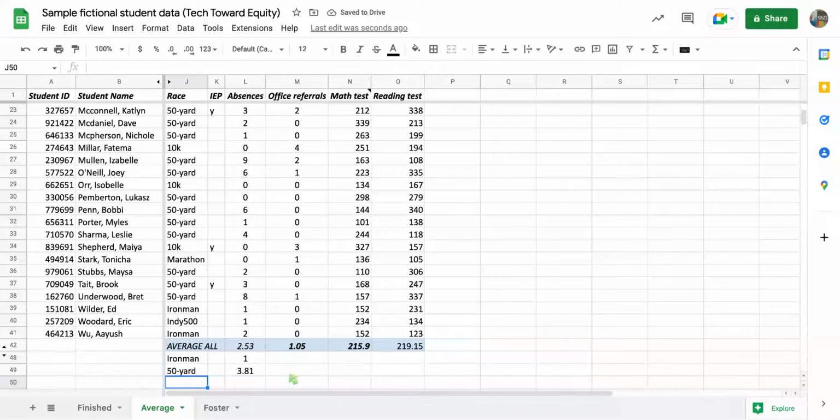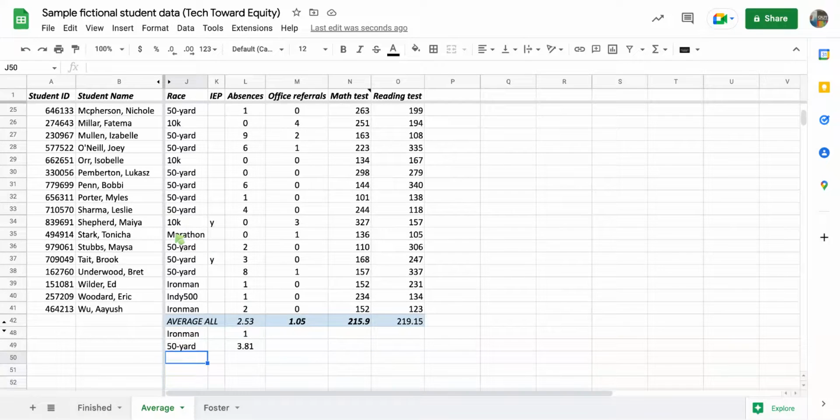All right, let's do one more just for repetition. If you're still with us, let's check the marathon group. And eventually you want to do this for all your groups to see how they compare to the average. We already see that we have a group that's overrepresented in absences, right? 50-yard is greater than our school average, which means there's an equity gap right there. Somehow we are not supporting our students in the 50-yard student group to attend school at the same rate as the rest of the school.